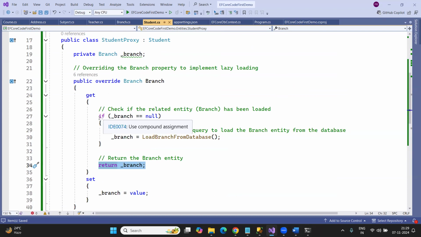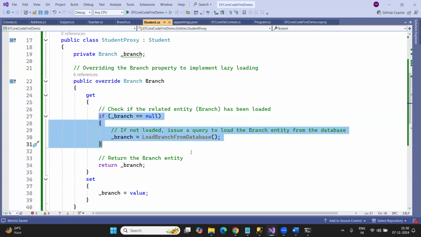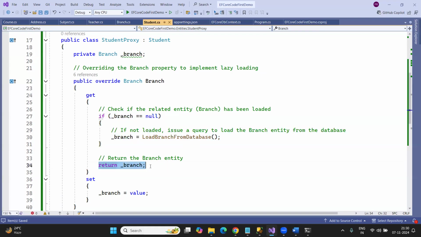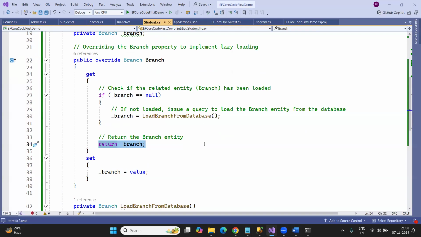Again, you are accessing. The first time it will check whether this is null or not. If it is null, it loads the data from the database and then returns the data. Before returning, it is storing that data inside this private variable. Again, you are accessing. This branch is already initialized. If it is already initialized, do you think it is going to load the data from the database again? No. Directly it is going to return the data. This is not the actual implementation, but the student proxy created by the context object, Entity Framework, at runtime, implements something like this. So it is overriding this branch property to implement lazy loading. Clear?